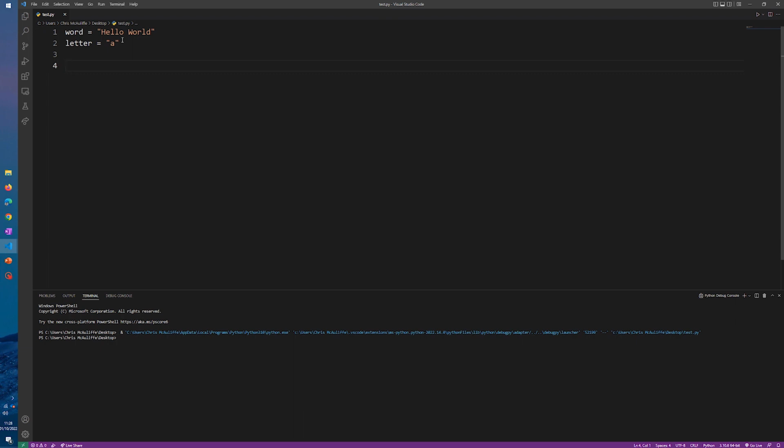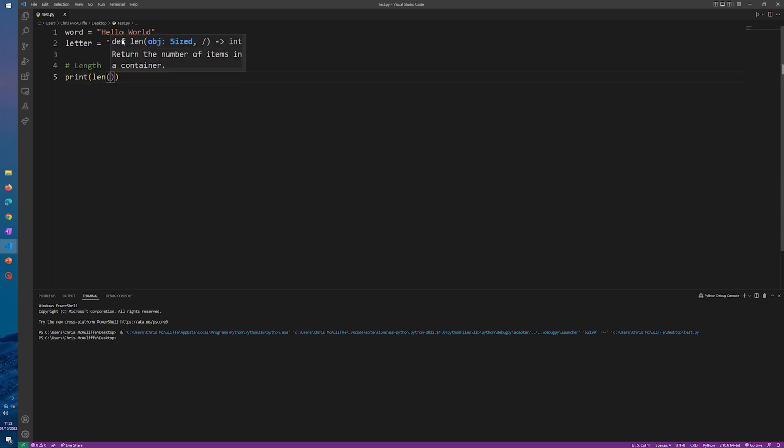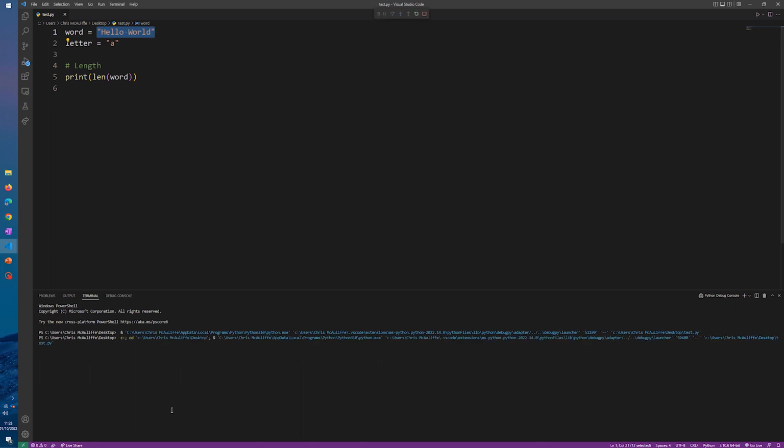Let's start with the first one, getting the length of the string. To get the length of the string, and we'll print it out over here, we can use the len subroutine. This will return the length of my word variable. And there we go, we have 11 characters because remember, a space counts as a character.